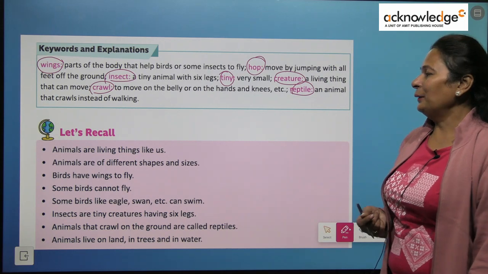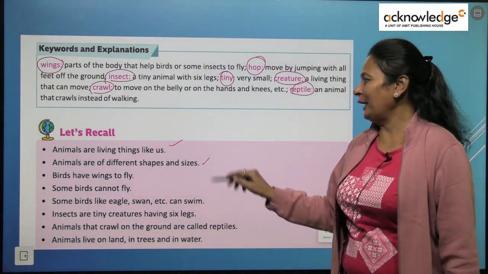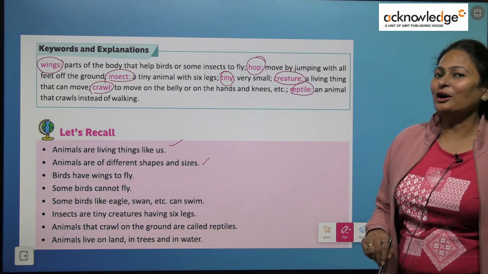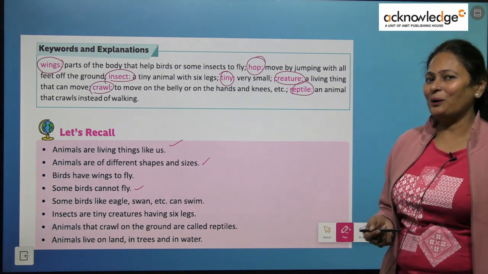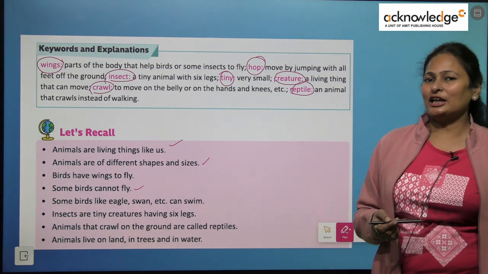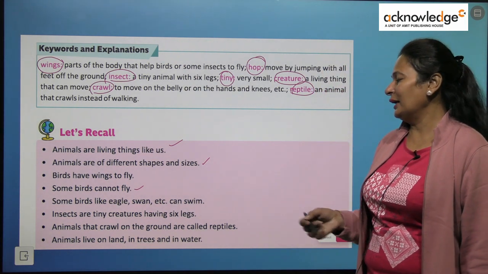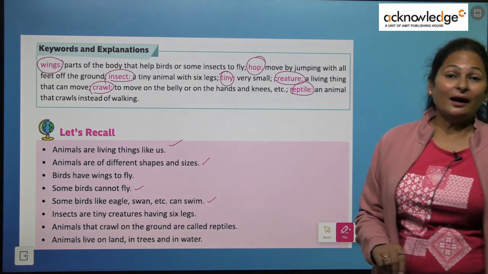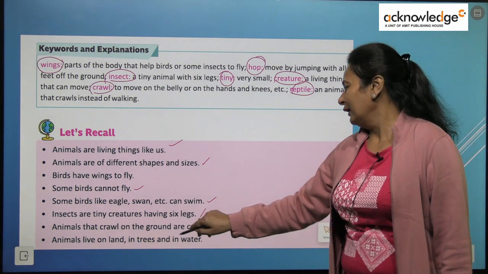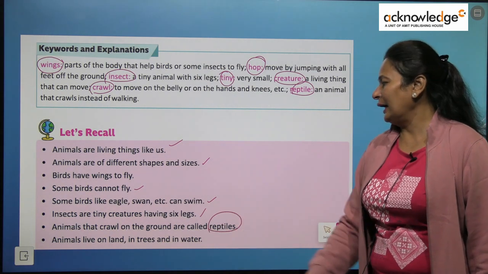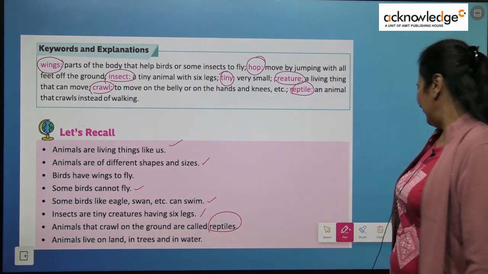Let's recall. Animals are living things like us. Animals are of different sizes and shapes. Birds have wings to fly, but they can walk also, they can hop also. Some birds cannot fly, they are called flightless birds, like ostrich, kiwi, ducks, penguins. Some birds like eagle, swan, etc. can swim. Insects are tiny creatures with 6 legs. Animals that crawl instead of walking on the ground are called reptiles. And animals live on land and in water or in the trees.